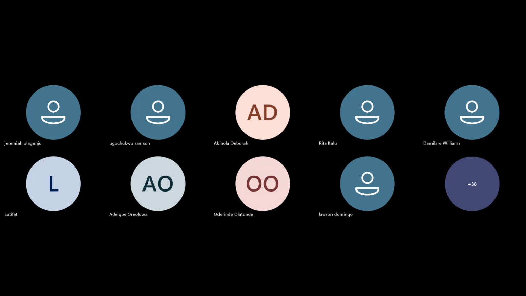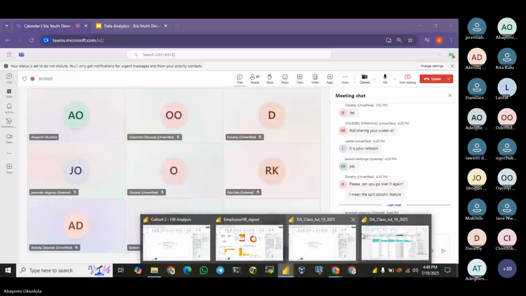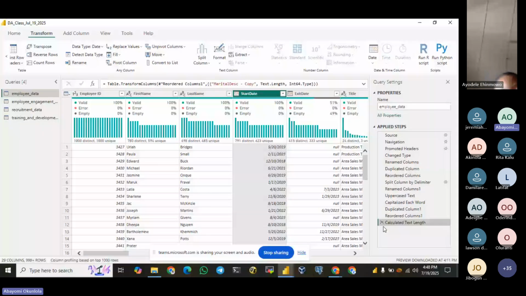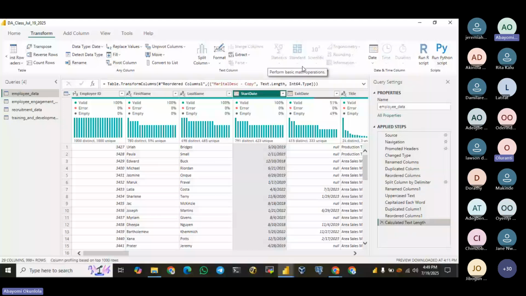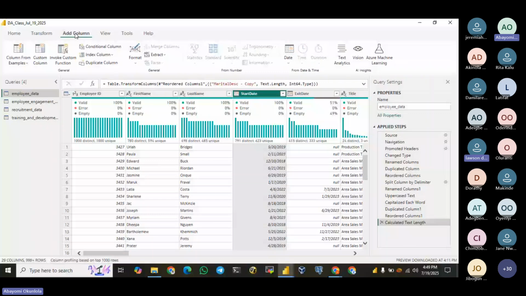Okay, so let's pick up from where we paused. All right, so please confirm if you can see the current screen now. Yes, we can see it. All right, thank you. So we've been able to walk through the transform section. There is still more to work on this tab, depending on the scope of your project. Then when it comes to adding a new column right now, okay?